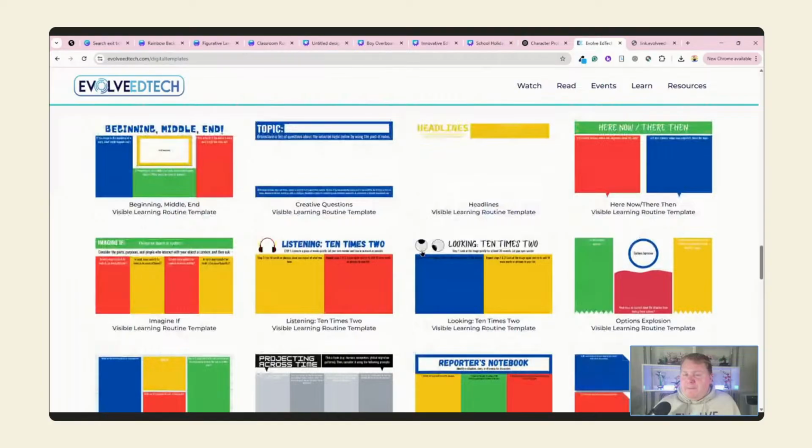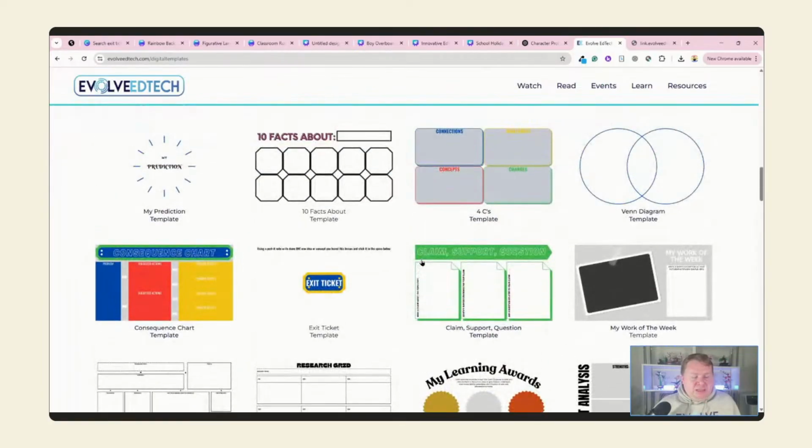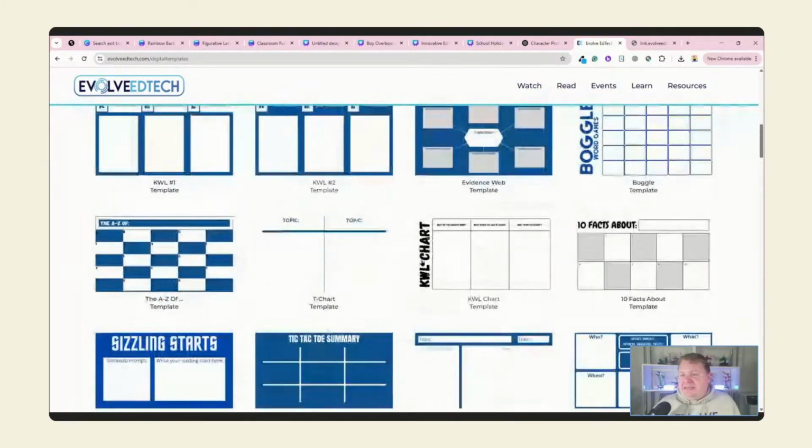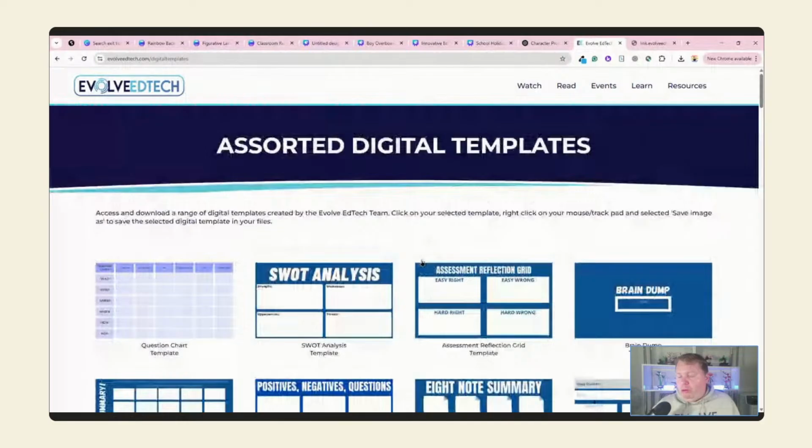But if you jump over to the Evolve EdTech website, you'll see that we have an absolute truckload of templates that you can access just there, and they are all 100% free, and they are free forever. So head over to Evolve EdTech's website, check them out, because again, you don't always need to start from scratch. If there's something here that you like, download it and absolutely use it in the classroom.